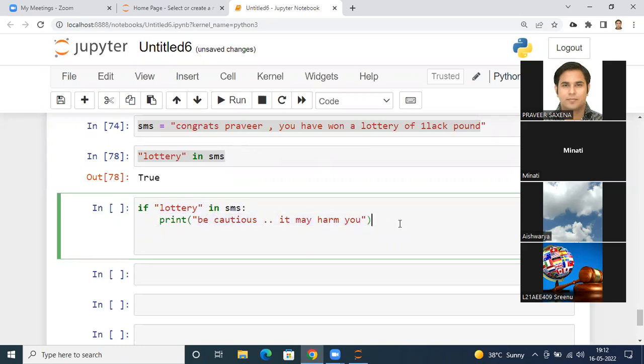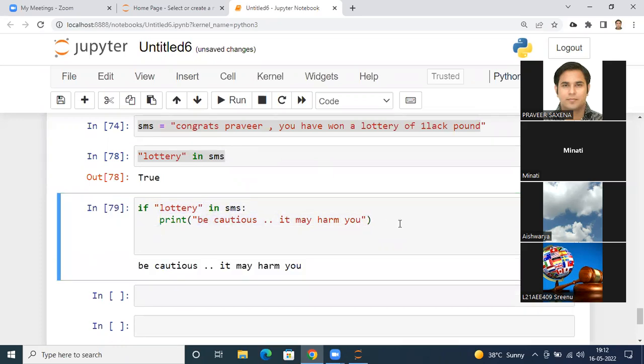Example, let me execute this. See, I'm getting this. Why? Because I mentioned lottery in the SMS, and lottery is available in the SMS. Now, see, it is there in the SMS. That's why this will be executed.